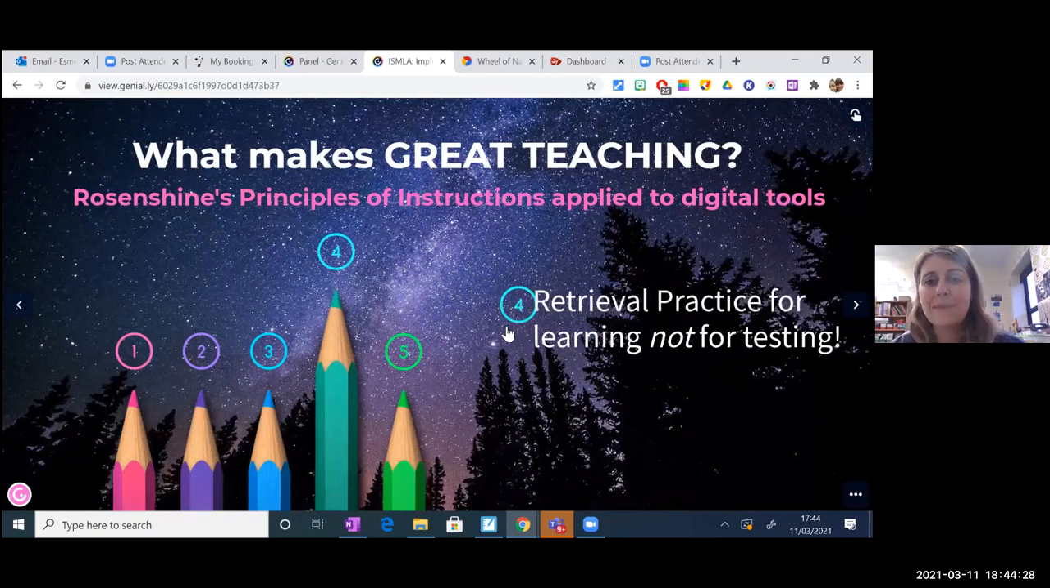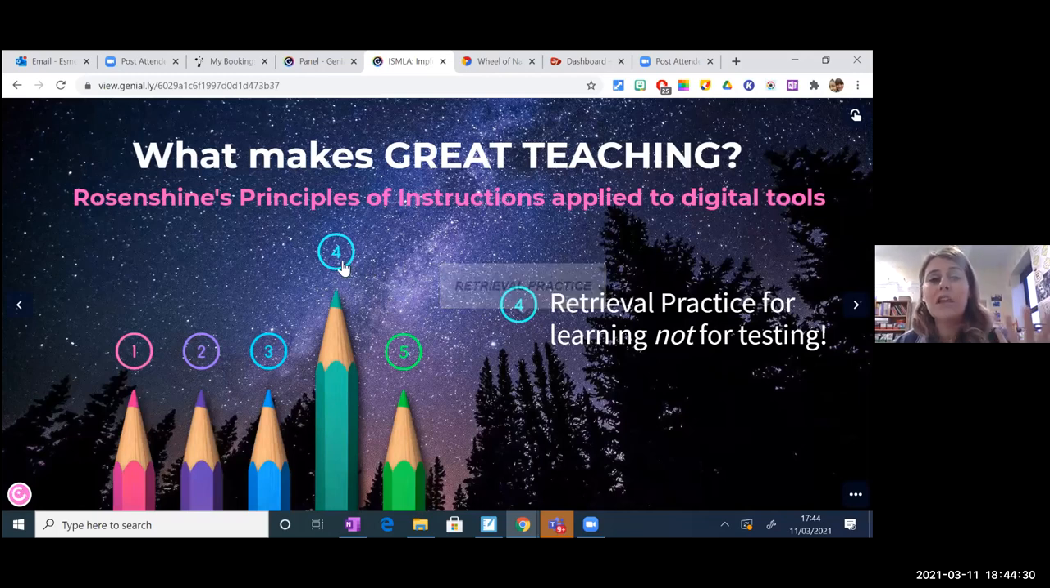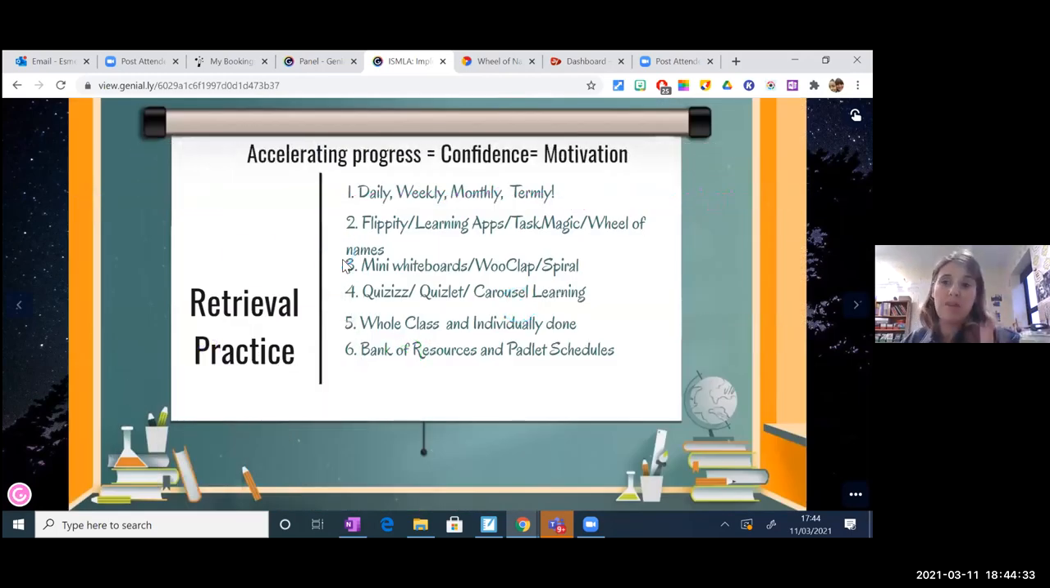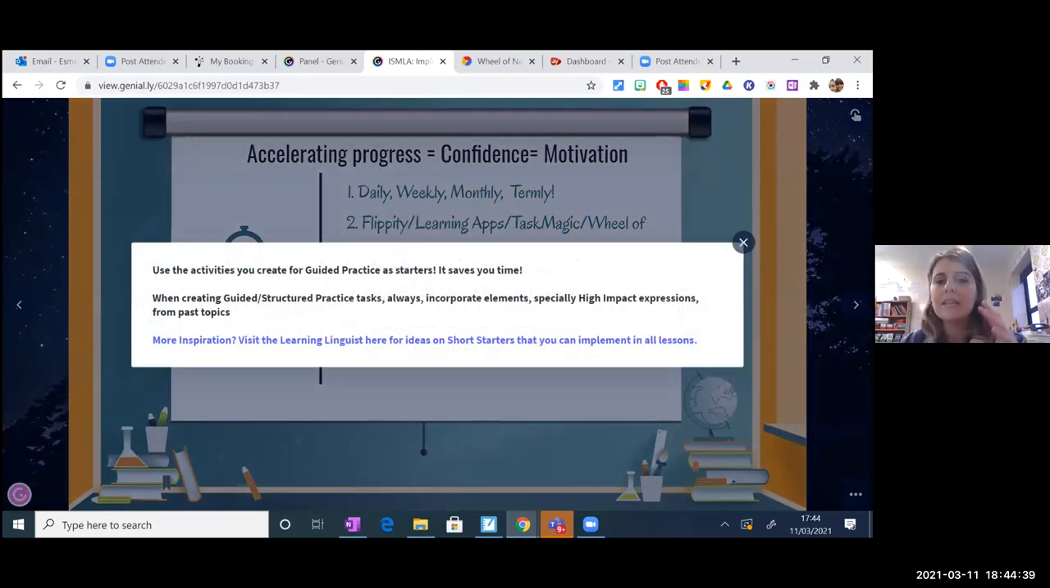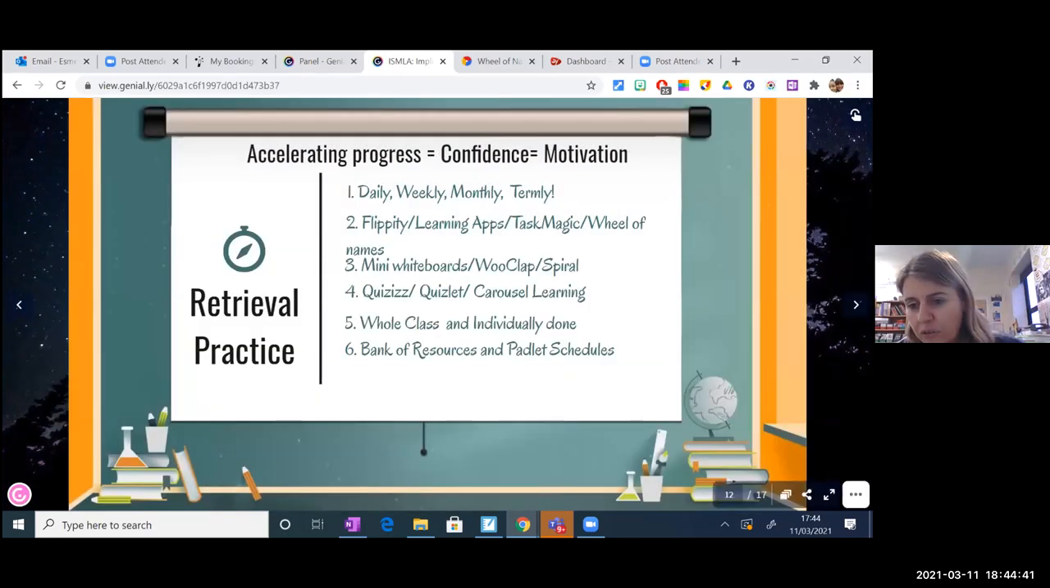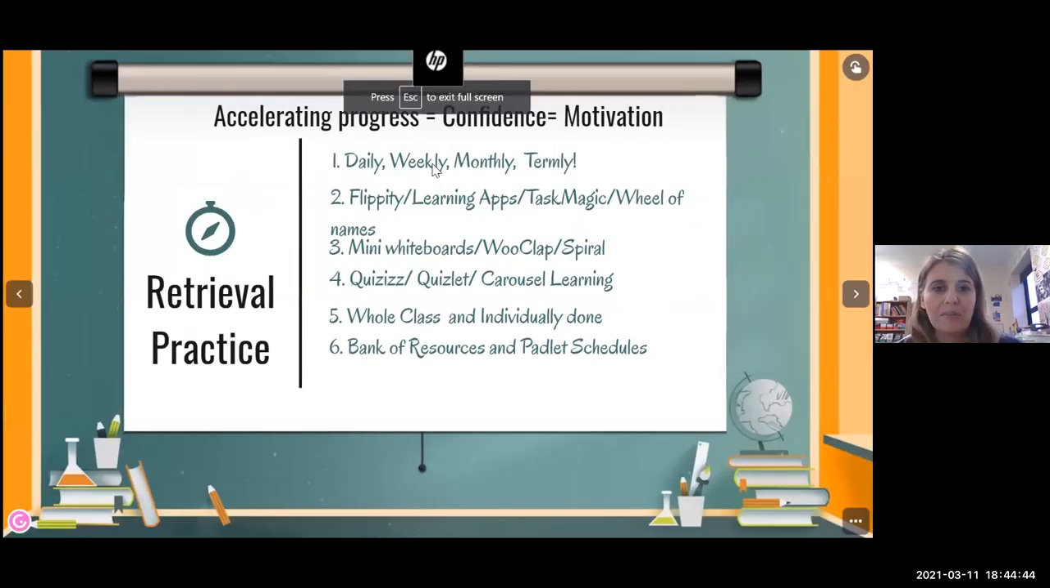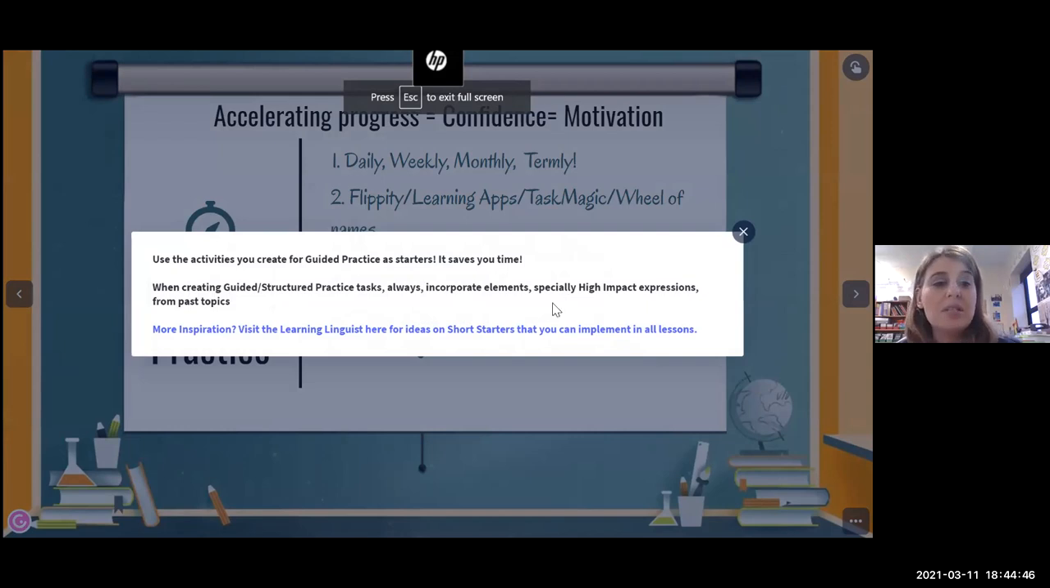And then it comes to retrieval practice, and it's really easy. Next thing from Rosenshine, how do we do retrieval practice? But actually, the important thing is how often you do it. At this stage, what I do is I use all the activities I did in the structured practice or guided practice, but as starters. And because they're links, I go back to them, my wheel of names.